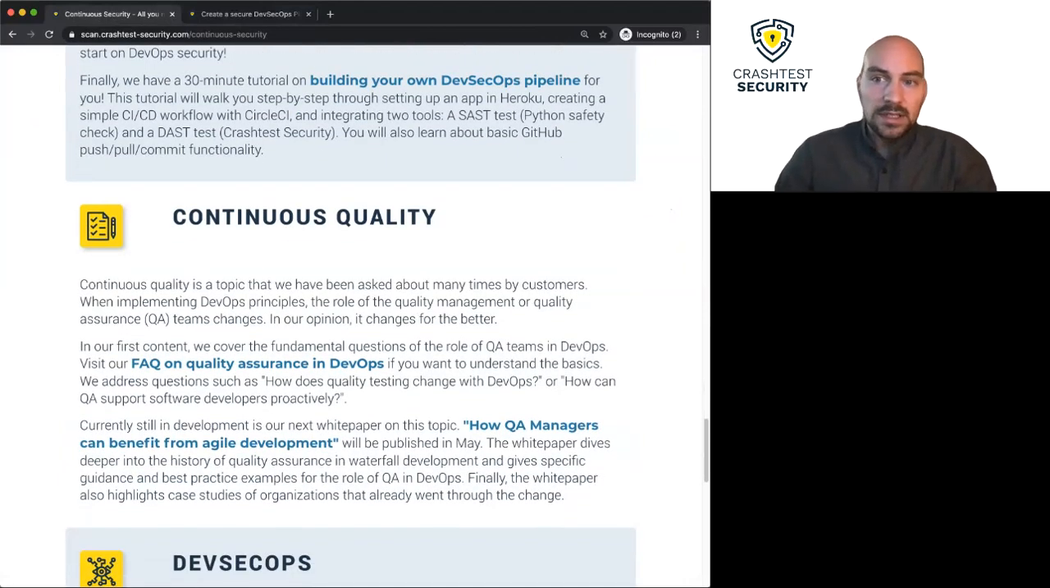For continuous quality, we're focusing more on the organizational aspects, how quality management functions shift their role from waterfall development in a DevOps environment. We have a frequently asked questions section on what quality assurance topics are relevant in DevOps. And then we're going to publish a white paper for QA managers with some of the best practices that we've seen in the industry and how they can benefit from agile development very soon.